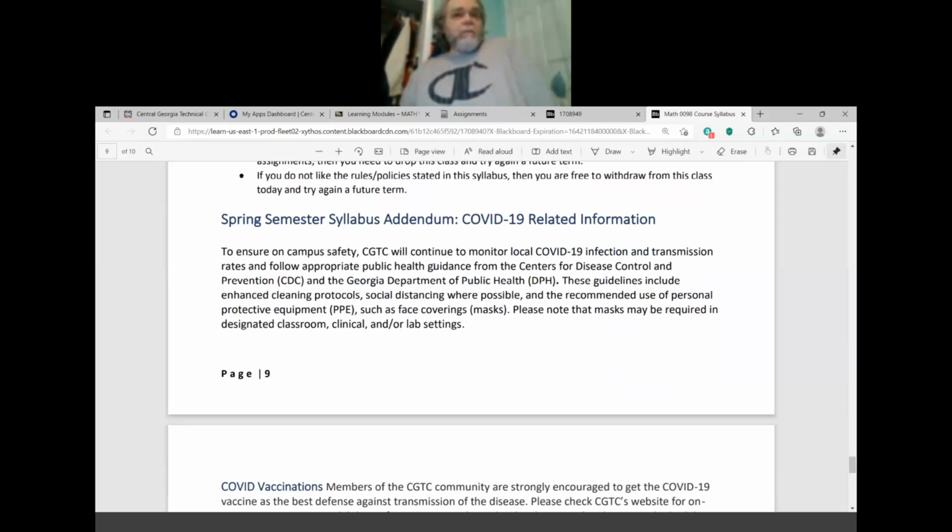The last thing I want to go over on the syllabus is the COVID-19 update. COVID is ever changing. Right now, Omicron is running rampant, and I'm sure there are more versions of COVID down the road. So, CGTC does an excellent job following CDC guidelines and the Department of Health to give you the most updated and correct information.